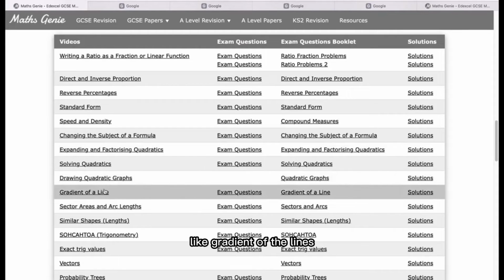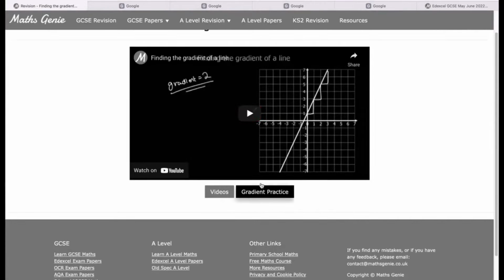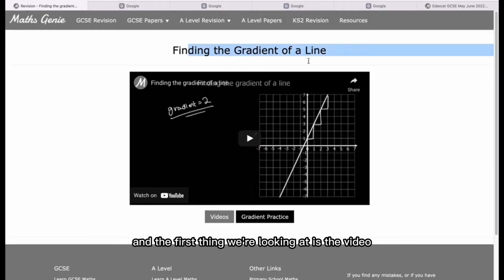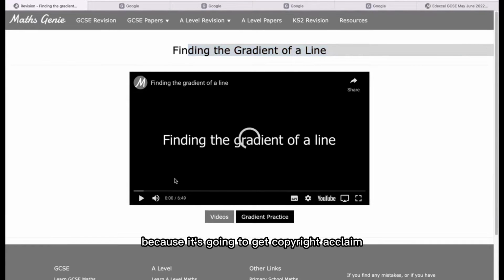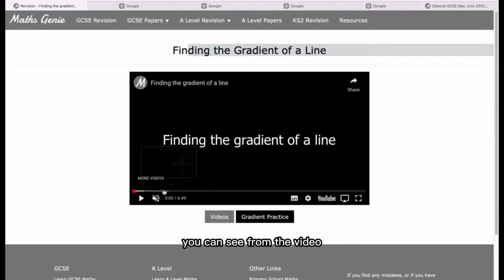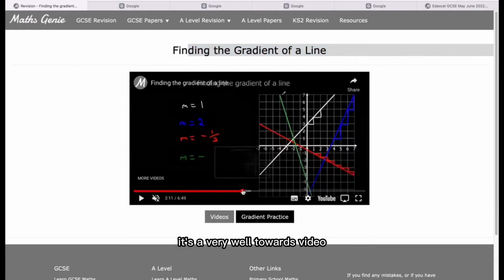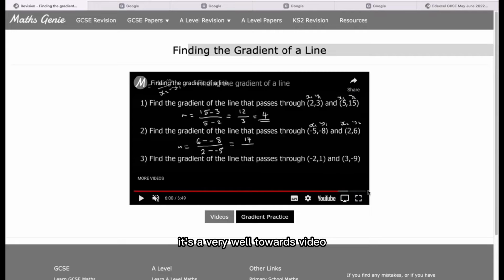Let's just go with something like gradient of the line, it's right in the middle. We've got finding the gradient of a line, and the first thing we're looking at is the video. In terms of the video, I'm not going to play it here because it's going to get a copyright claim. You can see from the video that if you keep scrolling around, it's a very well taught video teaching you how to do questions in particular.